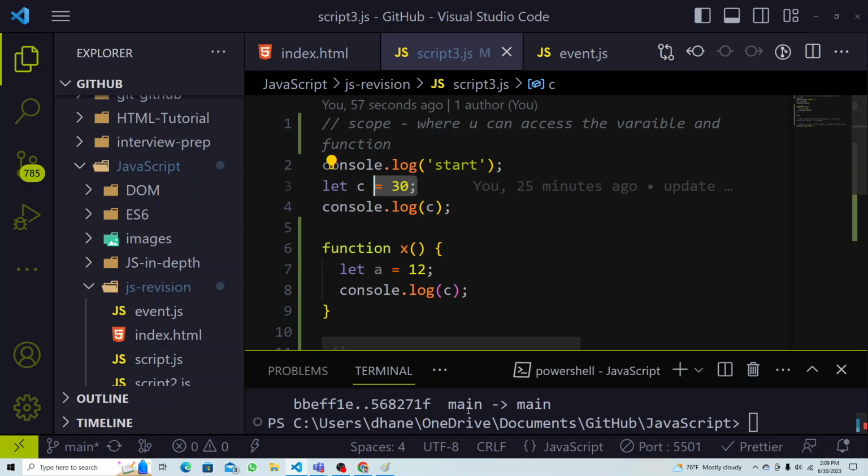So if I ask again, what is the scope of the C? Because C is in the global memory or global scope, right? Any child of the global scope has access to this. Clear on that? Means any child, right?